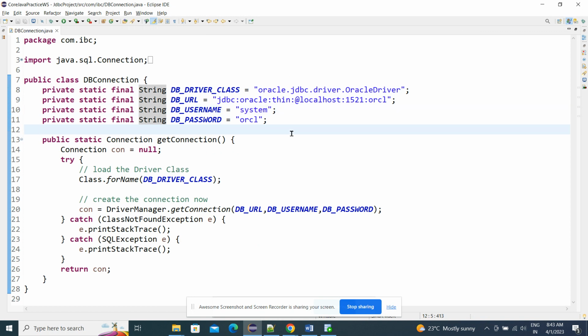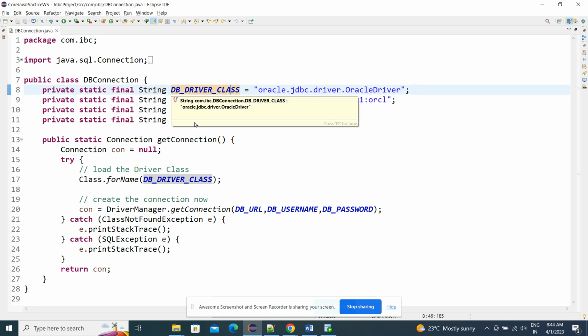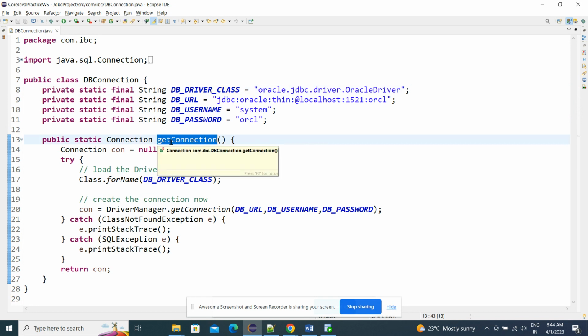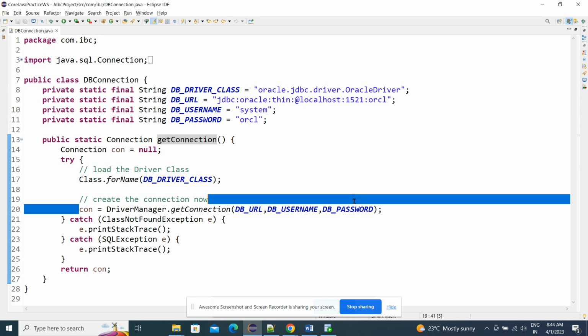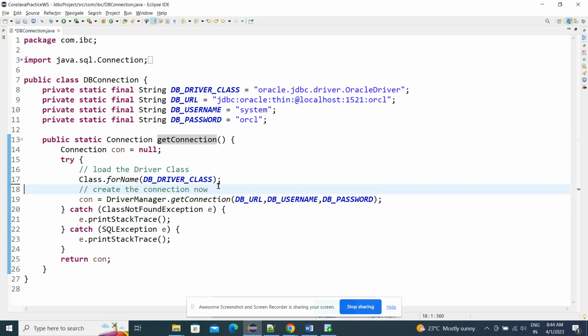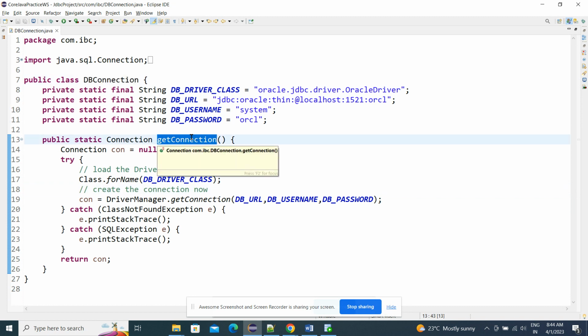So for connecting to a database, what all things are required? Driver class, URL, username, password. For doing any operation, the connection is mandatory. So that connection part I'm keeping in a separate class. I've taken 4 variables: URL, username, password, and driver class. Here I have created one method, the get connection method. Inside this class, Class.forName and connecting with the database, both I am doing in a separate class. Wherever it is required, I will call the DBConnection getConnection method and it will return the connection, instead of writing all these things multiple times.